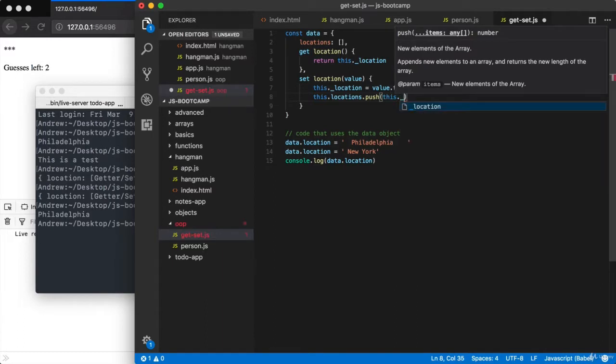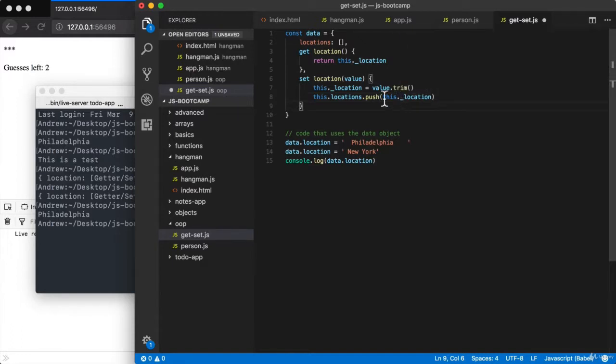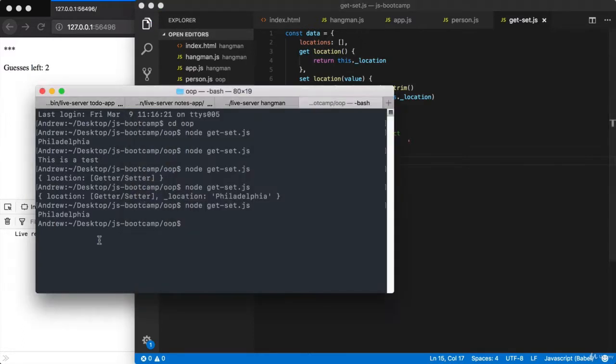I'm going to add this dot underscore location, which is the new location that just got set. Now we have a very simple way with just 2 lines of code to track all of the locations that have ever been set. We can prove this by removing the location property and just printing data to the console. I'm going to save the file. I'm going to rerun the program, and what do we get?